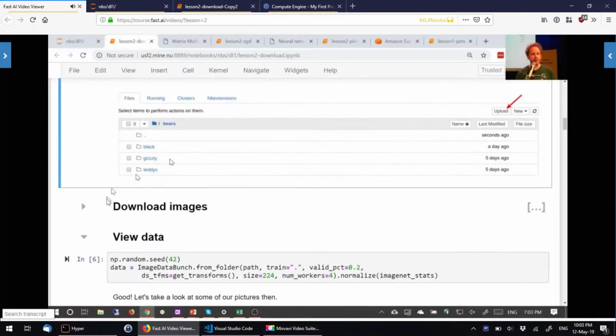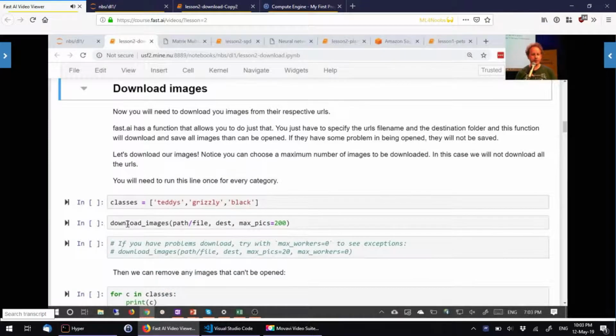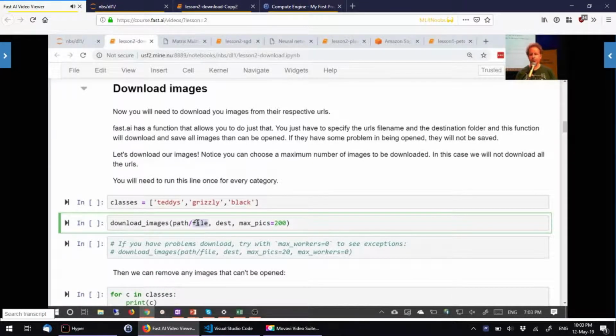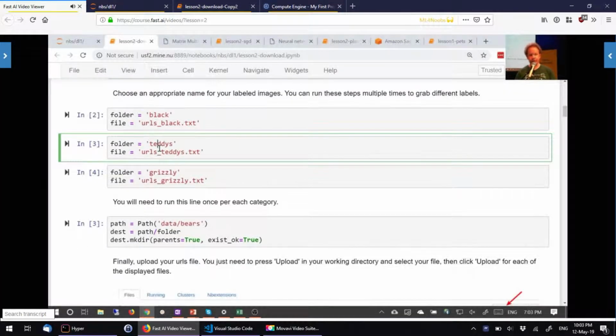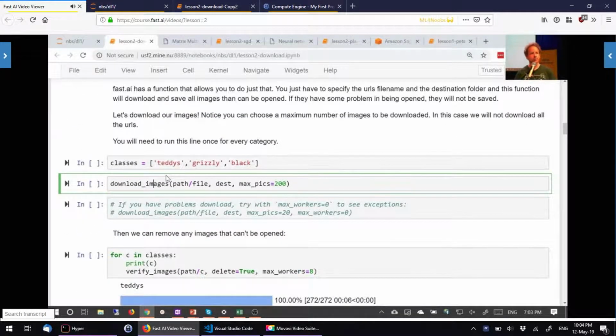And then I go down to the next section and I run the next cell, which is download images for black bears. Alright, so that's just going to download my black bears to that folder. And then I'll go back and I'll click on teddies and I run that cell, and then scroll back down and I'll run this cell. And so that way I just go back and forth to download each of the classes that I want. Very manual, but for me, I'm very iterative and very experimental. That works well for me.